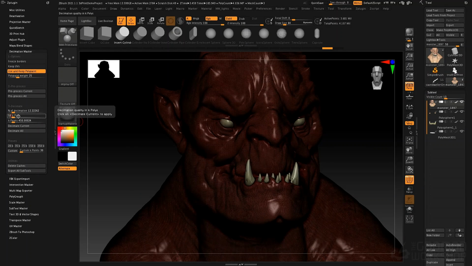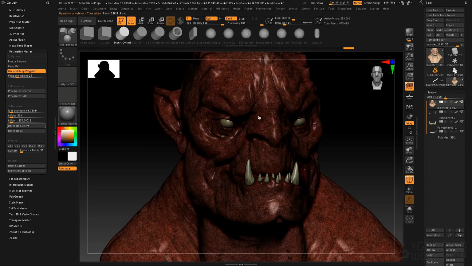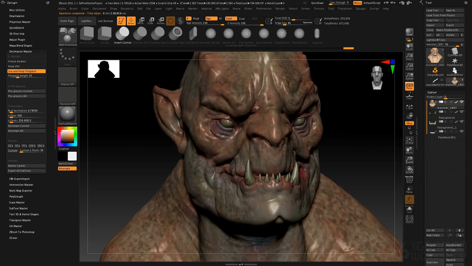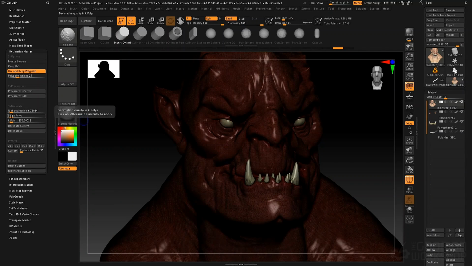We can make this lower. Let's set it to 500,000. Decimate Current, and I'll leave frame mode on so you can see what happens. You see it's reduced the overall polygon count. Shift F, you see we're maintaining all of our detail and all of our poly paint. I'm going to undo that again. I believe we could go even lower than that. See, we're back to our original density.